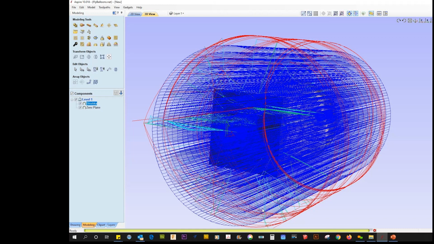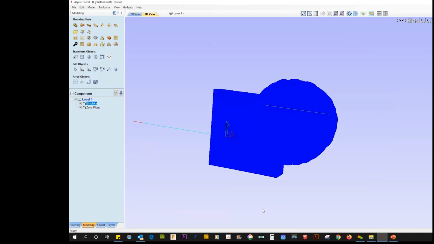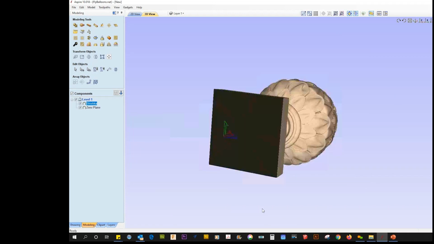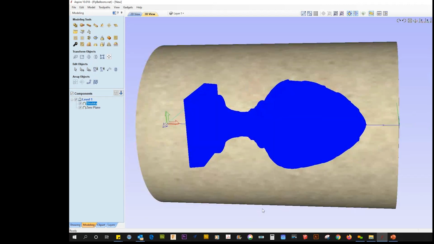Okay, so now we have the finishing, and we're going to look at the finishing. There we have the design with the finishing toolpath, and let's see how it looks with all the toolpaths.